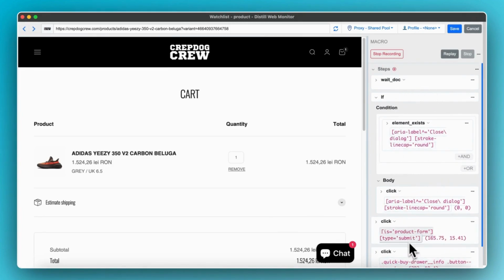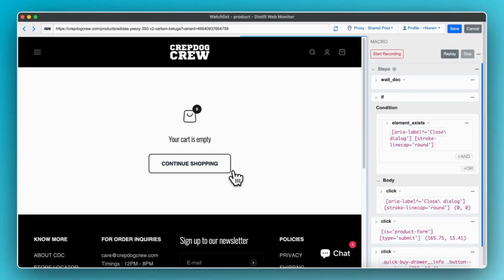Now, the sequence includes the steps of handling the pop-up, adding the item to the cart, and viewing the cart. Now, stop recording. While recording, the item was added to the cart; we'll remove it to be added later. We'll save this macro and create a monitor to track the sold-out item.